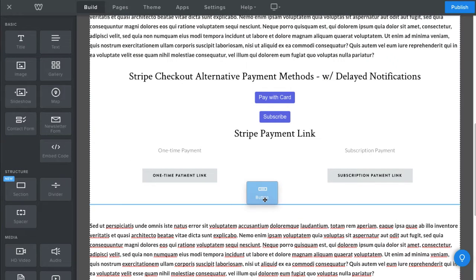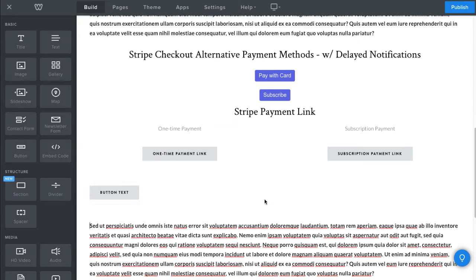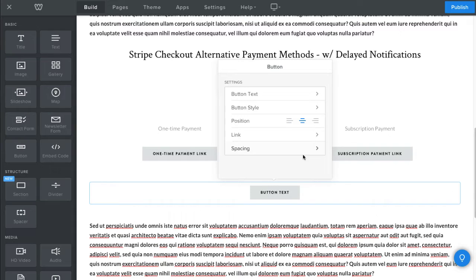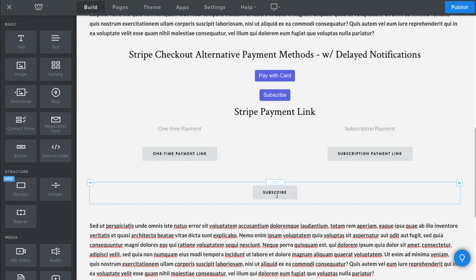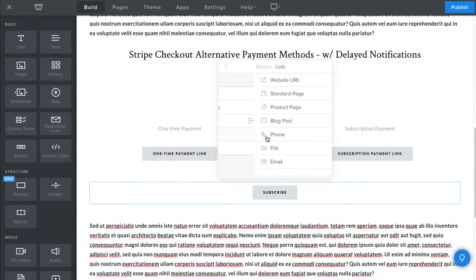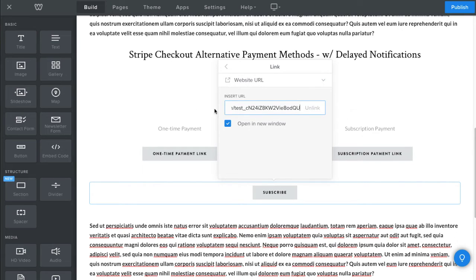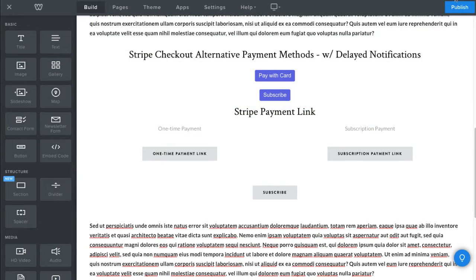I'm just going to drag in a button. So whatever website builder you're using, just create a button, however your native website builder works. I'm going to center it, and let's say button text, let's say subscribe. Okay, and now we have a subscribe button, and I'm going to click on it again and click link, website URL, and I paste that in, and I'm going to publish right now.